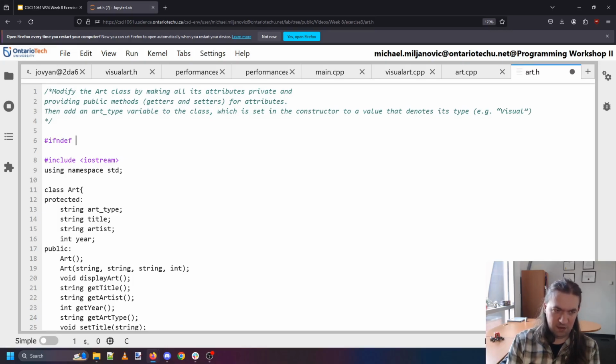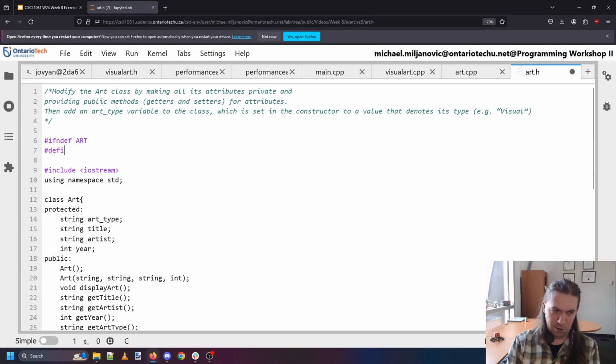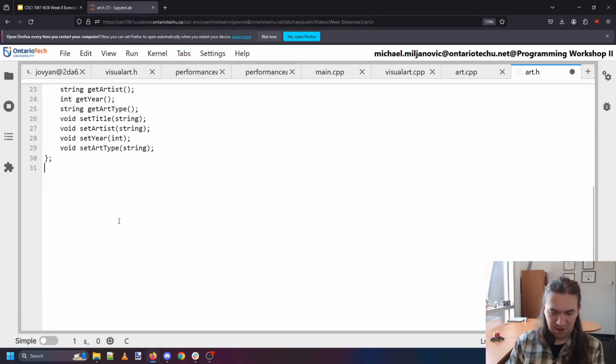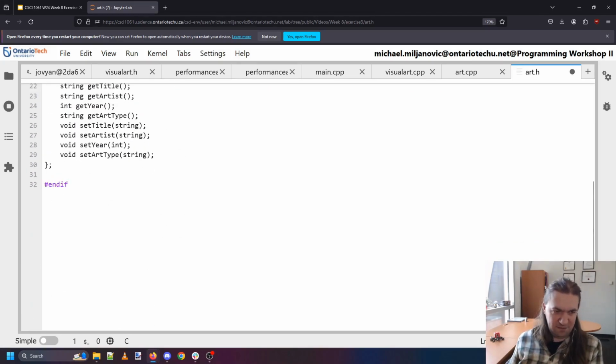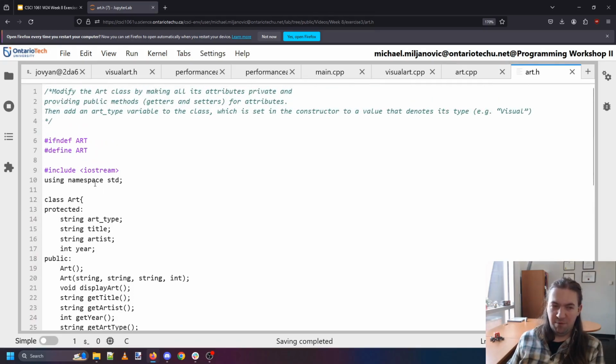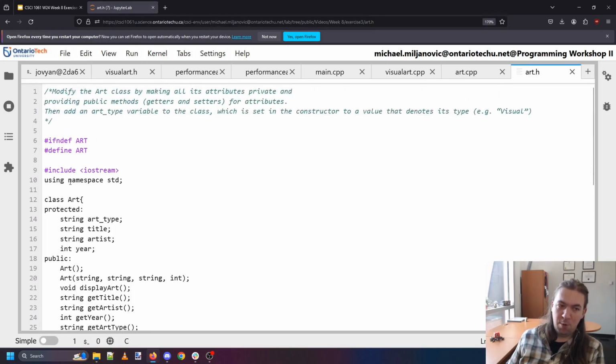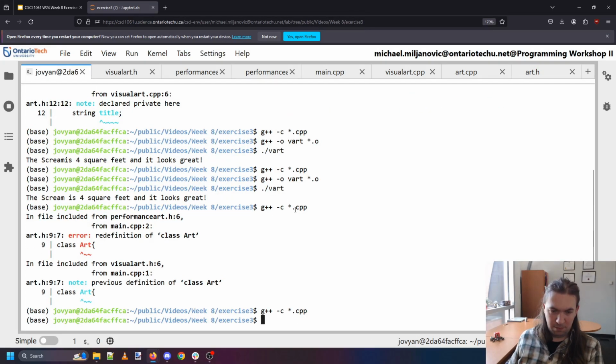If not defined art, we will define art and tell the computer, hey, we have access to the art header. This is a header guard, and we will end if down here. If we have not seen this header file before, declare everything in it. But if we have seen this header file before, don't declare things a second time. That leads to issues. Instead, just skip all that. And that solves my problem.